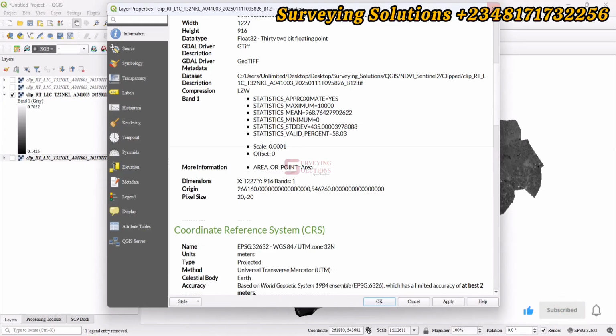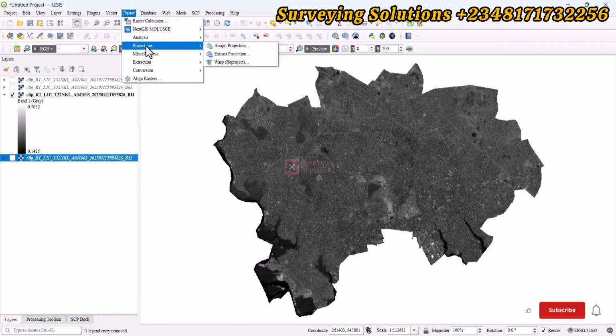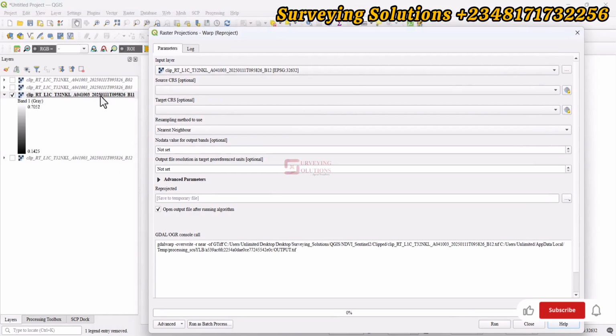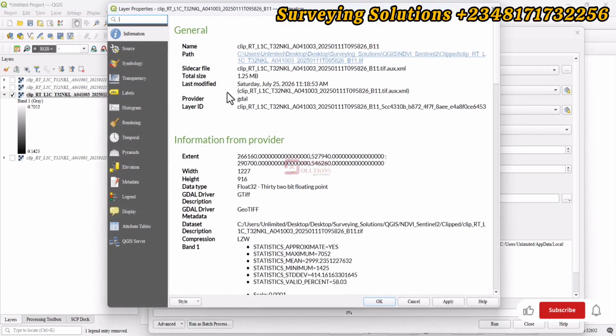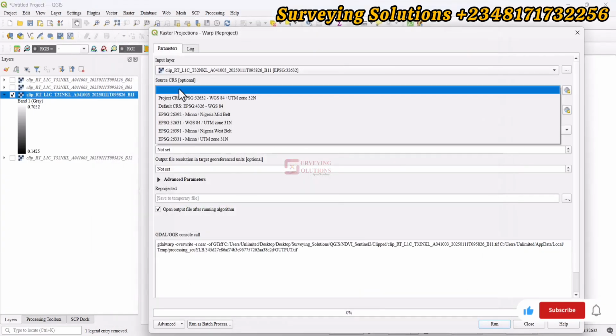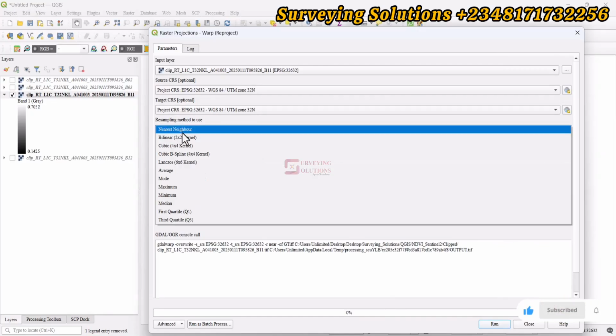What we are going to do is take one or both of these towards a 10-meter resolution. In order to do that, we come to Raster, go to Projections, and select Warp. Now the input will be one of the 20-meter bands, either 11 or 12. We have 12 here, but I would prefer we use 11. The source CRS, we can confirm, is WGS84 UTM zone 32, which is very important. We still want it to retain that CRS, right?